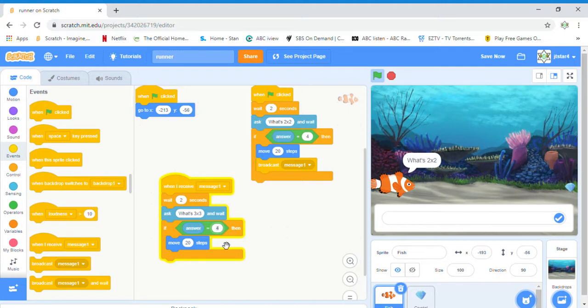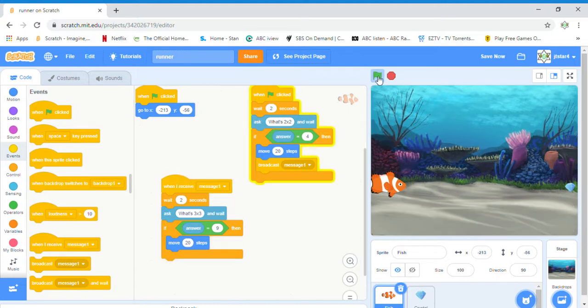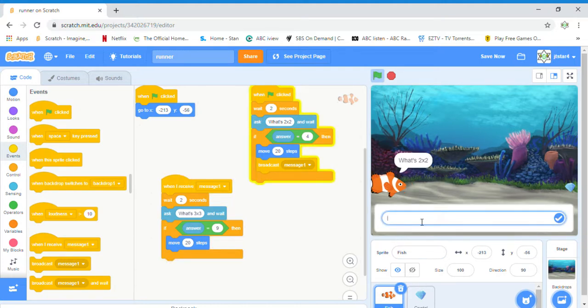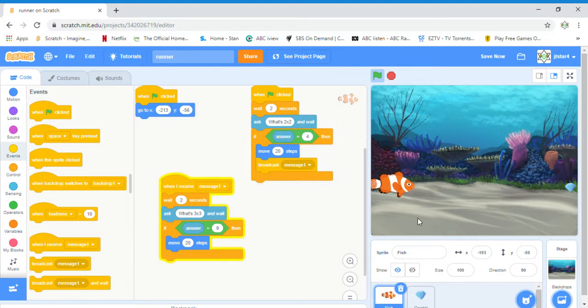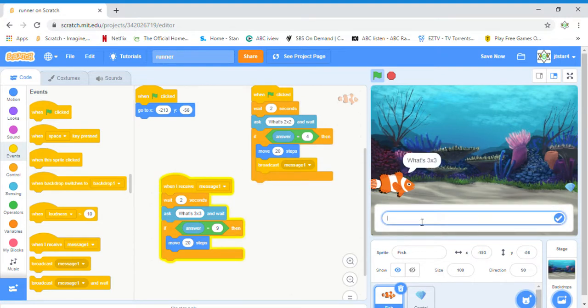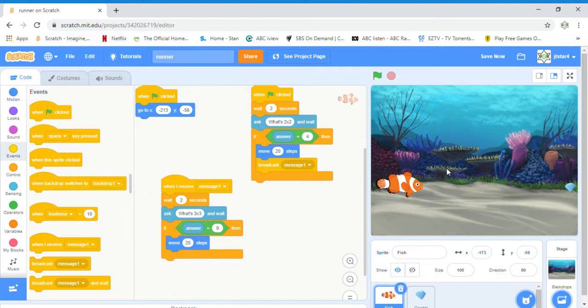So let's go with this one. 3 times 3 equals 9. So let's try again. Wait 2 seconds. 4, enter. Wait 2 seconds. 9, enter. And see, we're going to do it all the way to there.